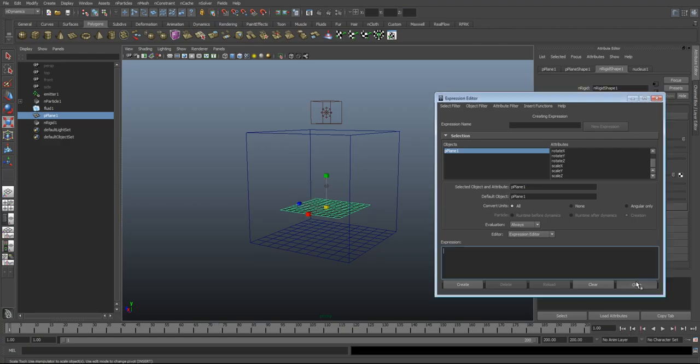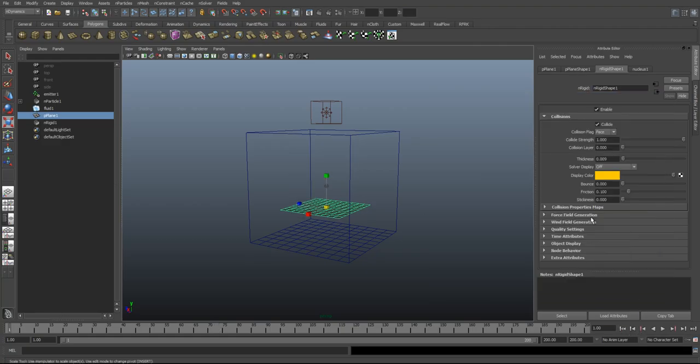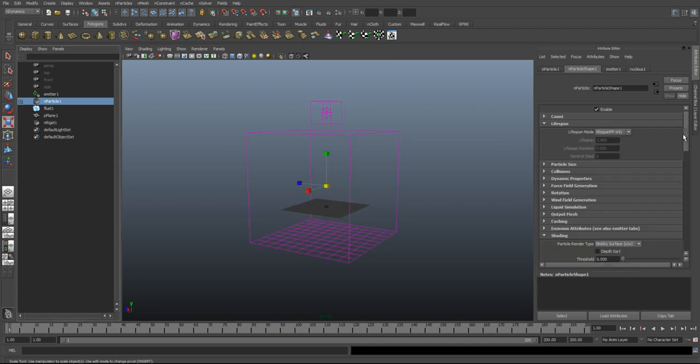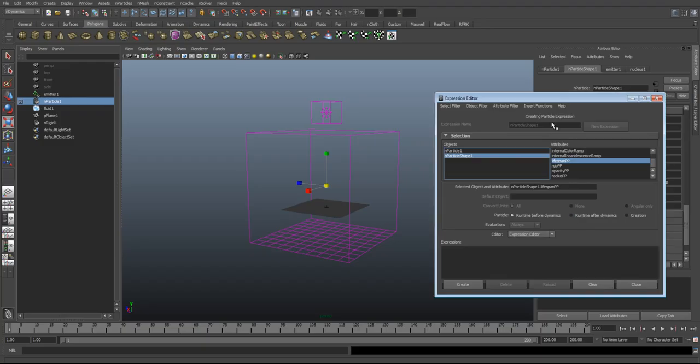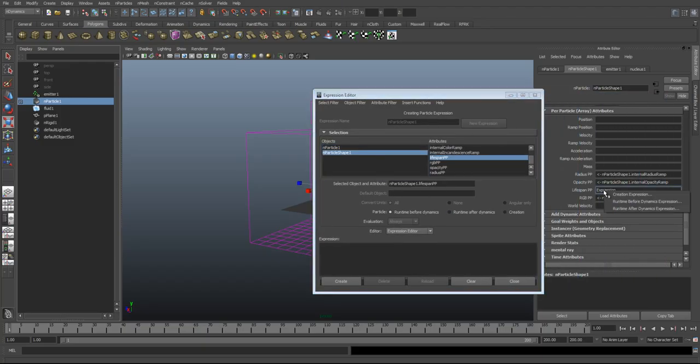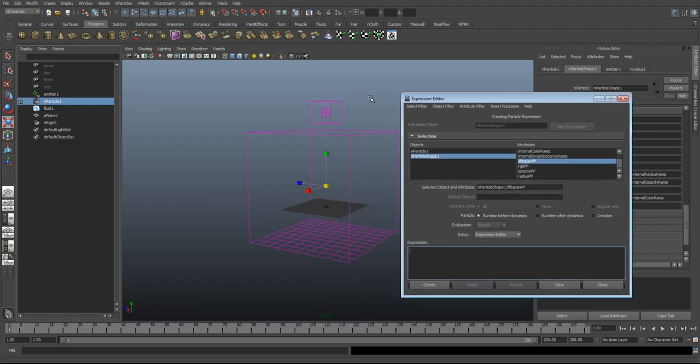So a good way to do this, if we close this and we scroll back down to the per particle attributes, so we select our nParticle 1 object, go back down to the per particle attributes, go for the lifespan, runtime before dynamics expression, which will actually override the creation expression we put in. And what we need to do is store the location of each particle in a variable, so we can then tell Maya to make that particle disappear when it's at a certain distance.